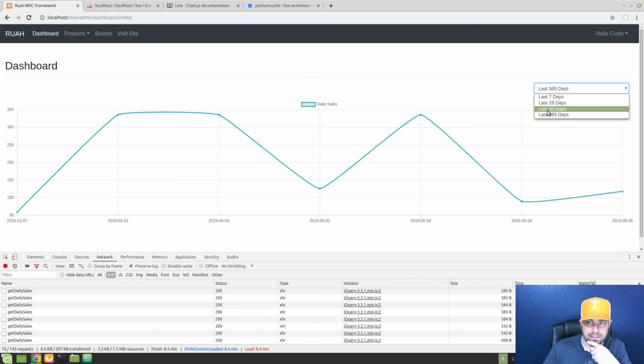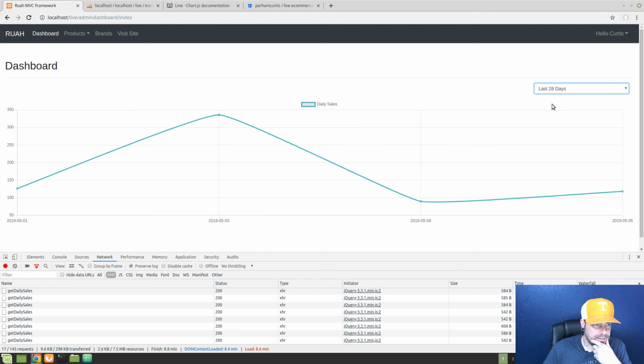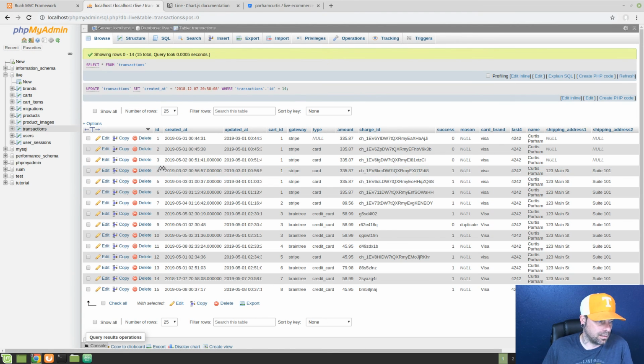So let's look at last 90 days. That goes back to 3/2, 4/3. Last 28 days. And last 7. So our last 7 and last 28 look the same. And it could just be the way the database data is. But I think this is working kind of as we expected it to work. But let me just double check that.